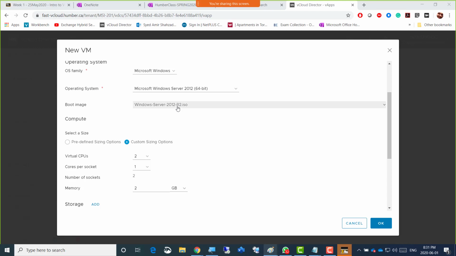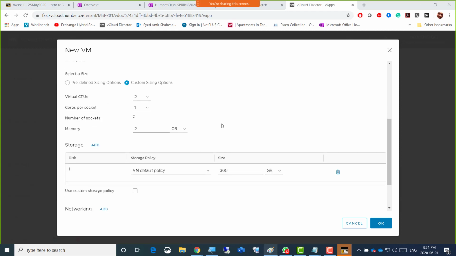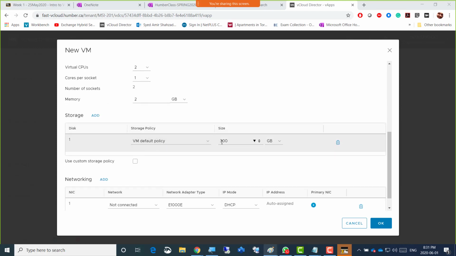Okay, guys. So server 2012, and then we go down to virtual CPUs 2, cores per socket 1, number of sockets 2, memory is 2 GB, not MB. It's 2 GB, right? And then we have 300 GB disk here, right?